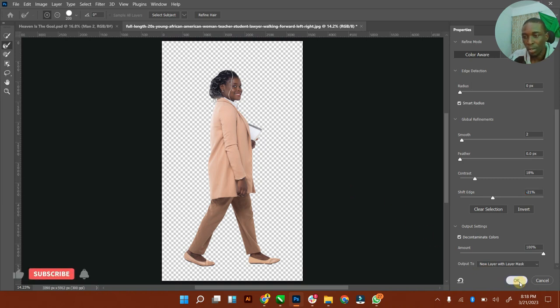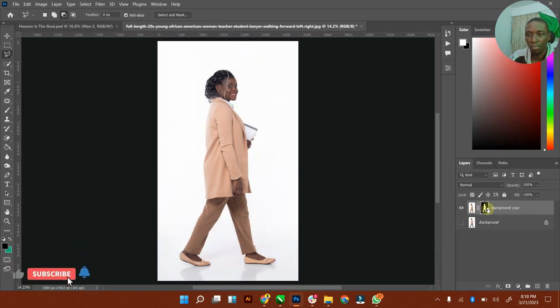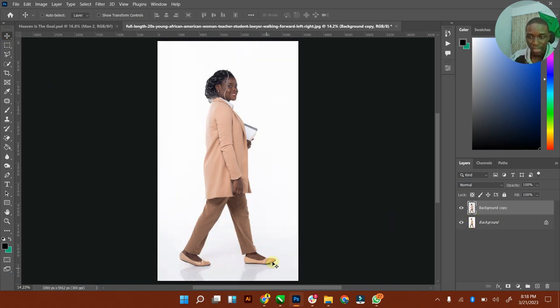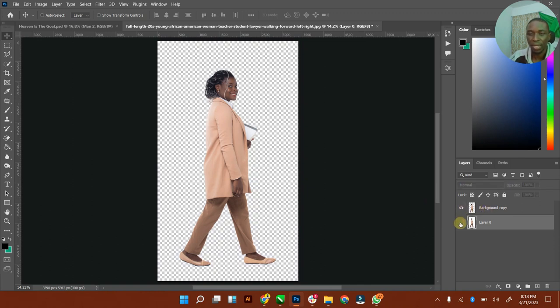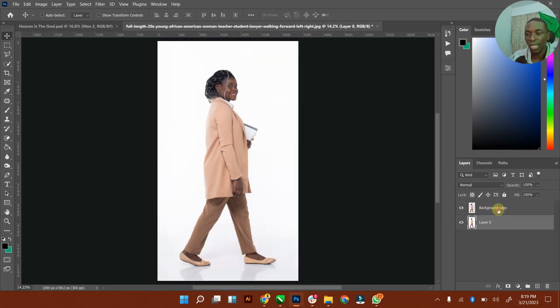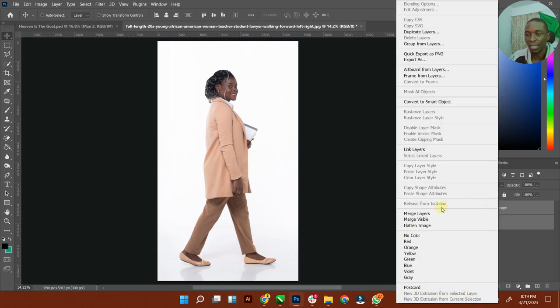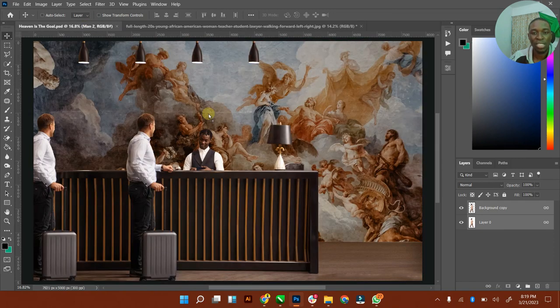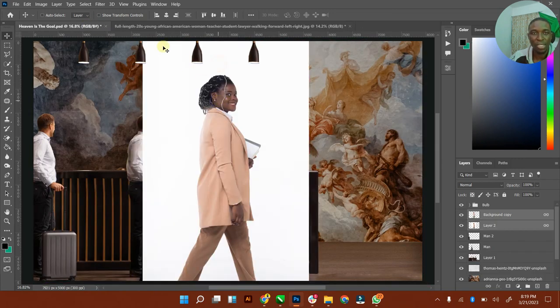And press OK. So we already have this, let's apply. Now there's something we want to do. You can see this shadow, right? I love that shadow effect. So select this padlock to remove it. Now we have this lady and we have this background. So just select both layers and link them, so that you can drag them together. Then take it into this design and bring it here.